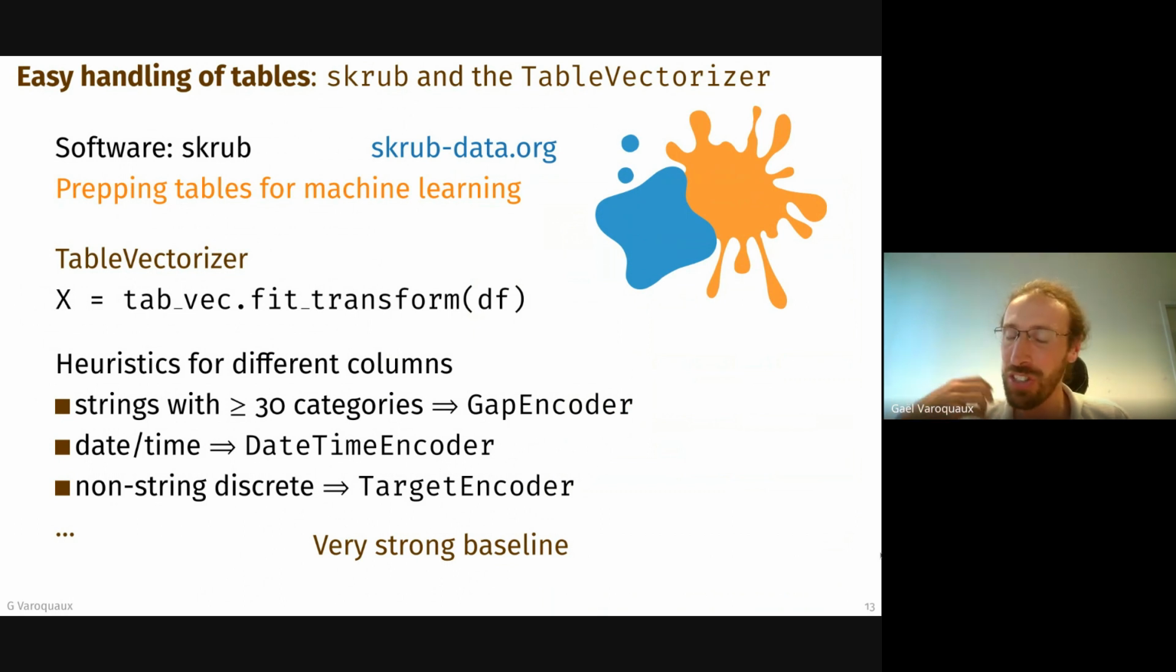And the vectorizer is your typical scikit-learn object. It can fit data, it can transform data. The way it works is that you give it a table as a data frame, and it will fit it, for instance, finding those latent categories, and it will transform it into a vector of numbers that is well suited. It applies different heuristics for different columns. So typically, if I have low cardinality categories, it will do a standard categorical encoder. If I have high cardinality categories, it will call the gap encoder. If I have dates or times, it will call a specific datetime encoder. All this can be configured, but it's very, very easy to use.